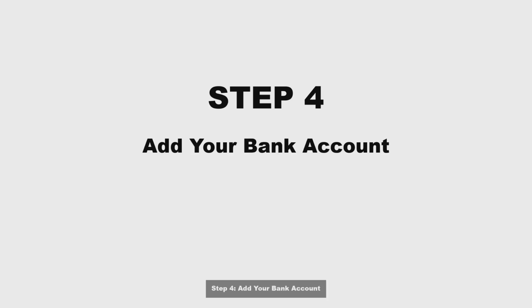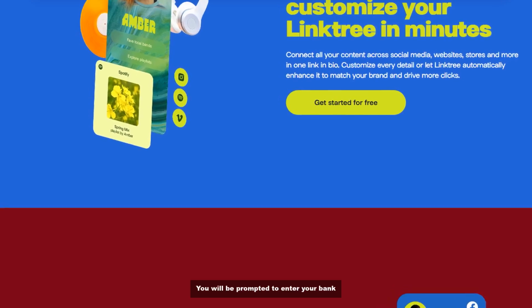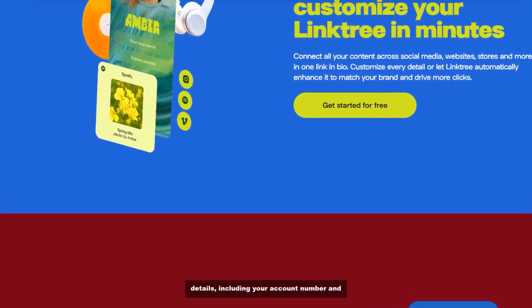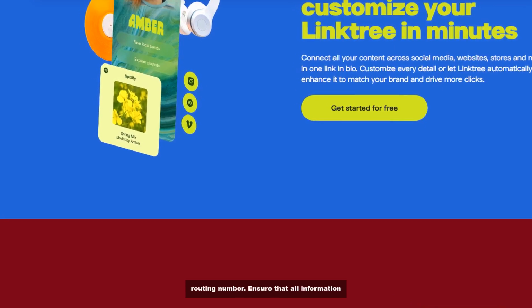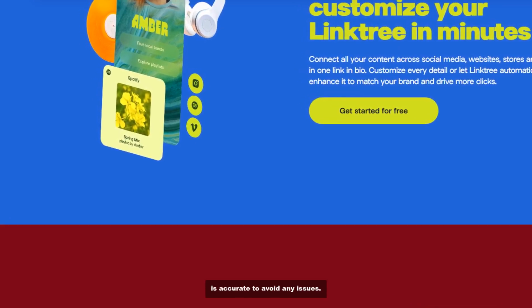Step 4. Add your bank account. Click on the option to add a bank account. You will be prompted to enter your bank details, including your account number and routing number. Ensure that all information is accurate to avoid any issues.